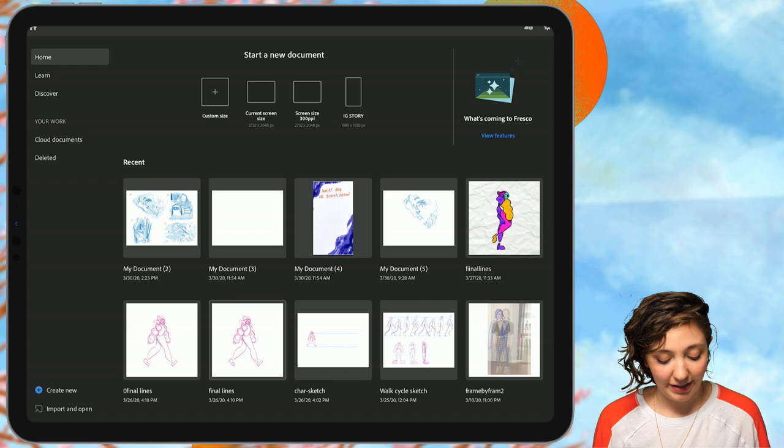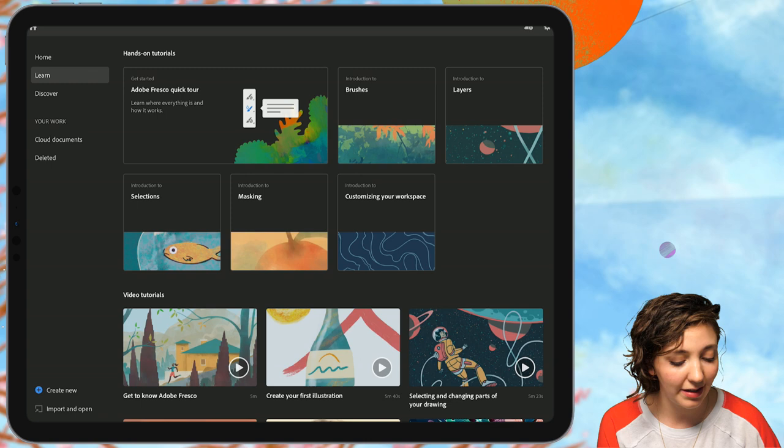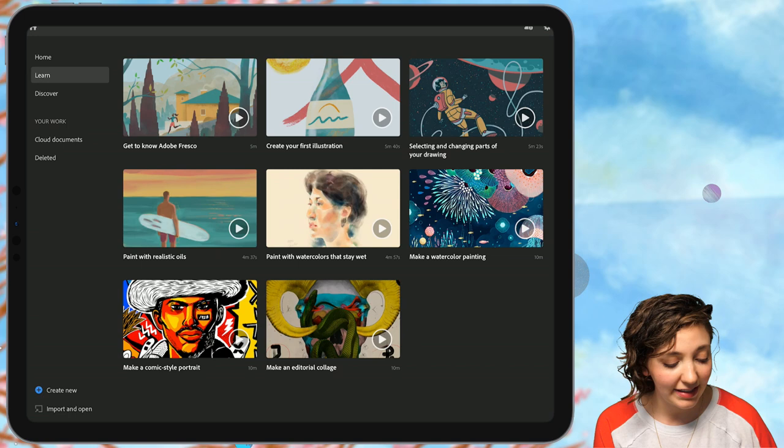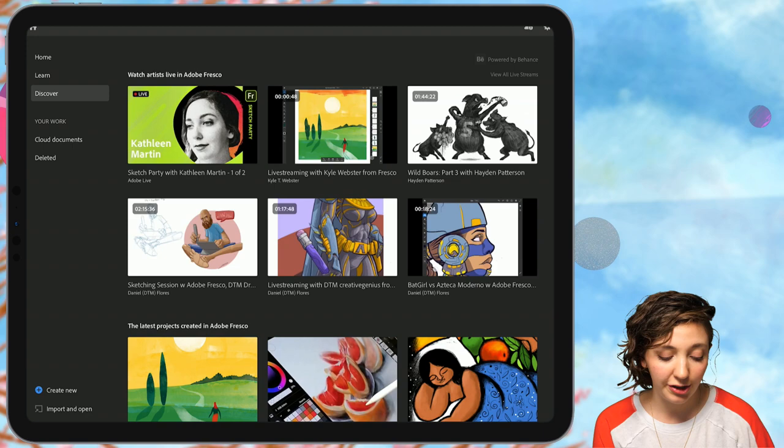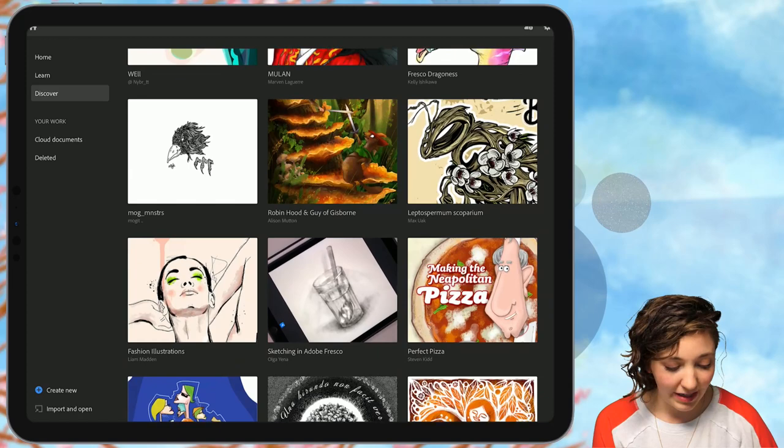Awesome. So again, when you open Fresco, this is what you see. You can also come over here to these tabs on the left side. You can have some tutorials, learn a little bit about the interface, and I'm gonna take you through a couple tips and tricks as well if you've never used it. And there's also Discover, so you can see people live streaming. There's me in the top left corner. You can also see other people and what they're making.